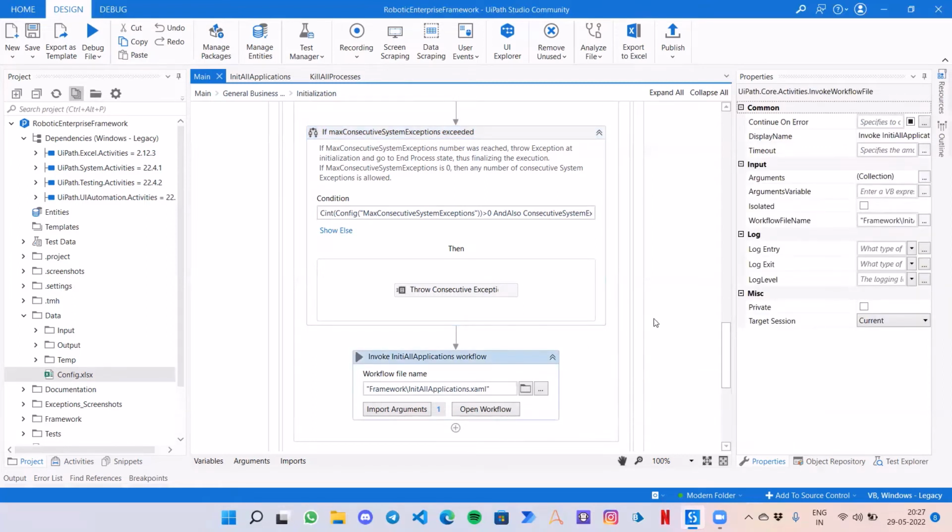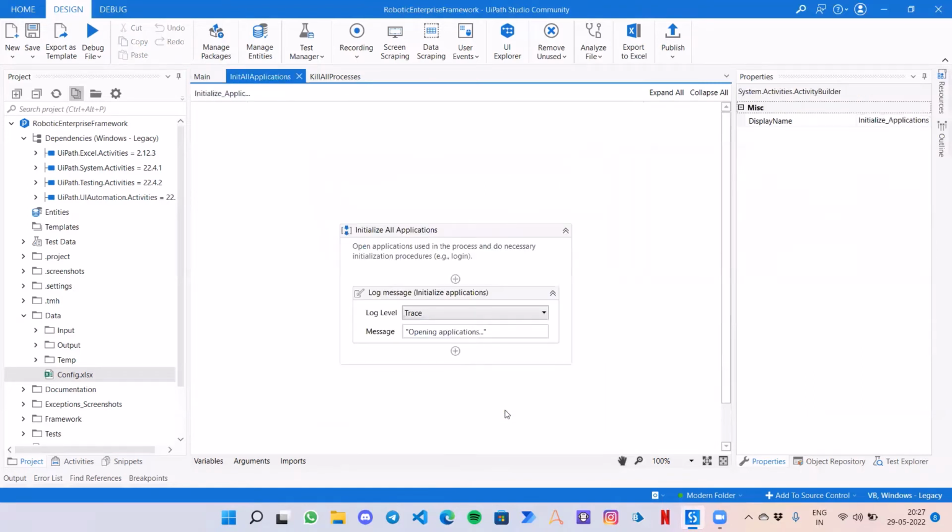Okay, then comes the init all applications XAML. The most required file, where we start our development from. In this particular XAML, we need to invoke all those activities, all those process code where we are either invoking an application or reading an Excel file, reading a database, anything which is the iterative point. We need to fetch it over here in the initialize all application state.